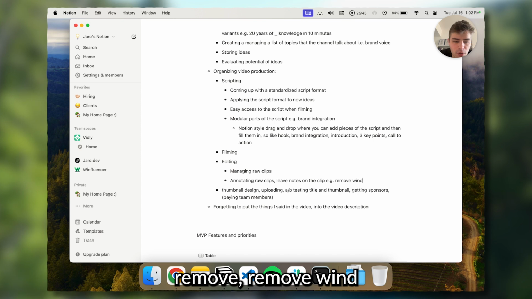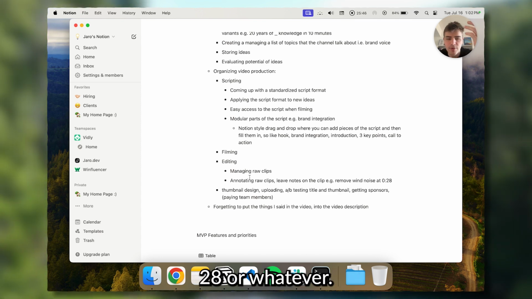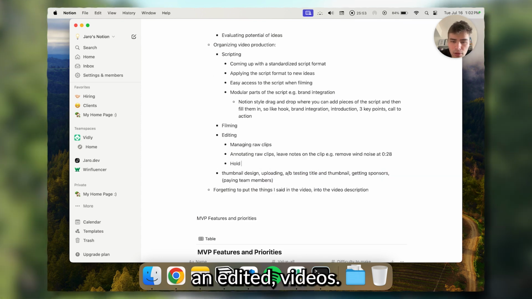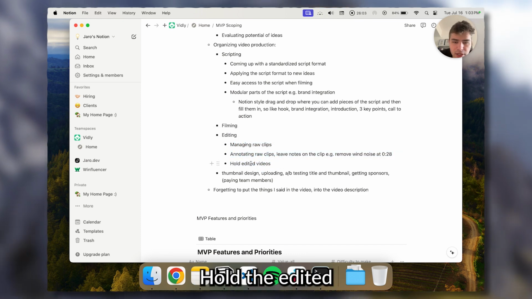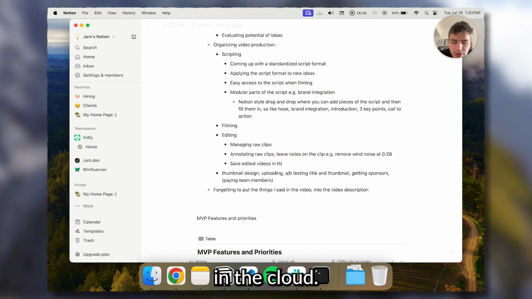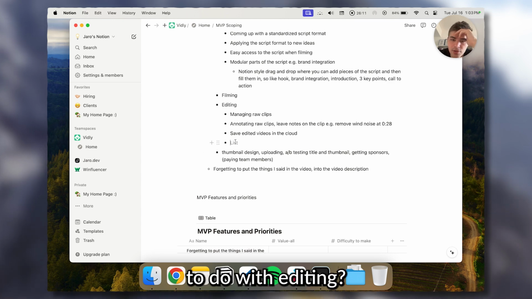Remove wind noise at 0.28 or whatever. So annotate raw clips, then hold edited videos. So this is all storage and management of clips. Hold edited or save edited videos in the cloud, I guess. Then we've got anything else to do with editing.